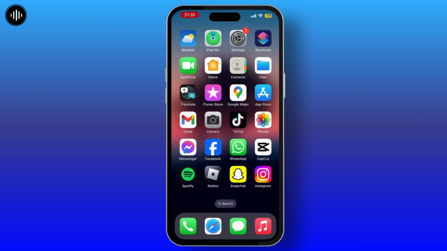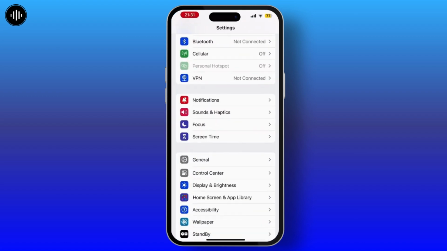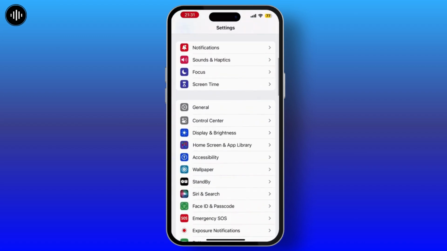For that, first of all, you have to launch your settings on your device. Once you are on your settings, scroll down a little bit. There you will see Phone application. Simply tap on it.